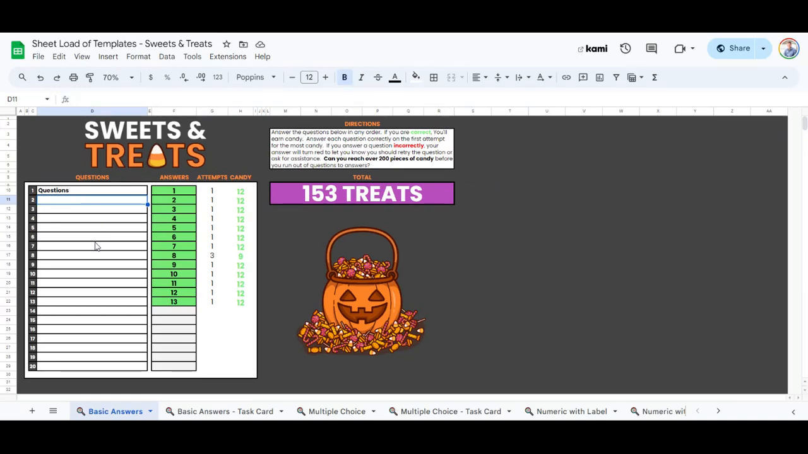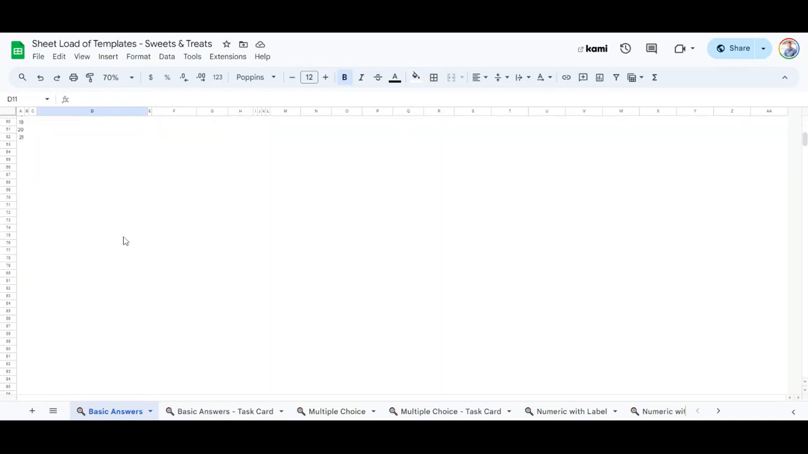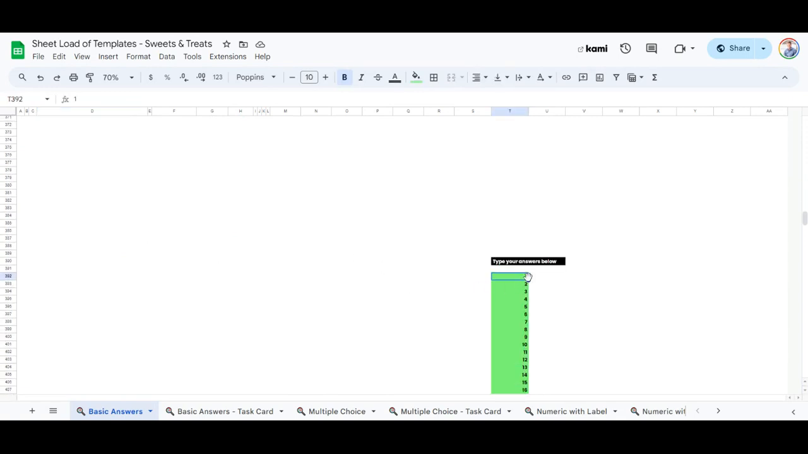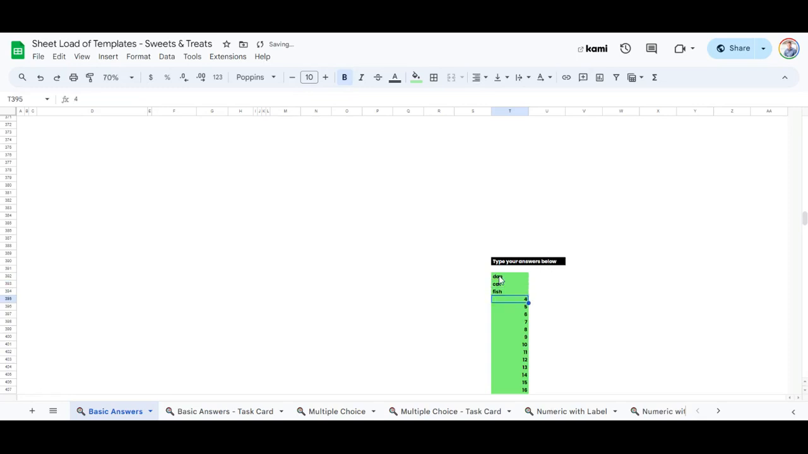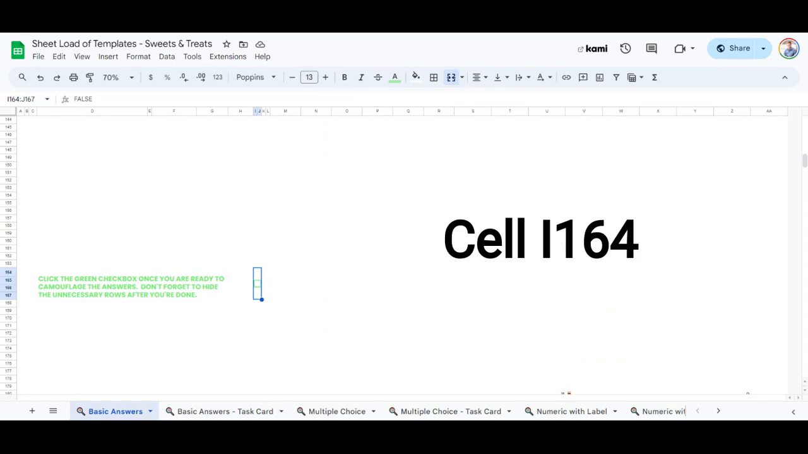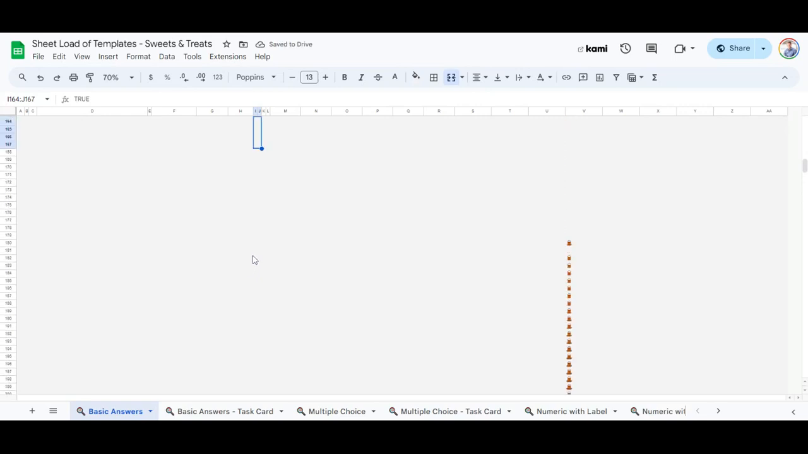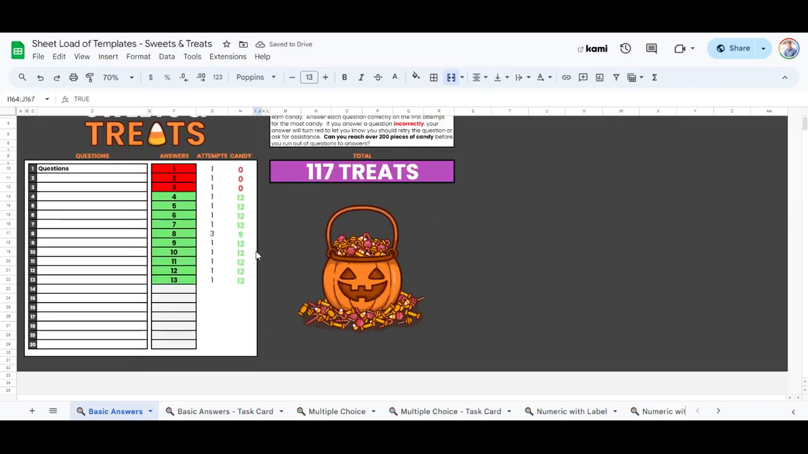And then once you have your questions typed in, 1 through 20, next you'll scroll down to the answer section where you'll type in your answer key. And that's going to be in T392. Once you've updated that information, scroll on up to I-164 and go ahead and click our magic button. That will hide all the information from students so that they can no longer see the answer key.